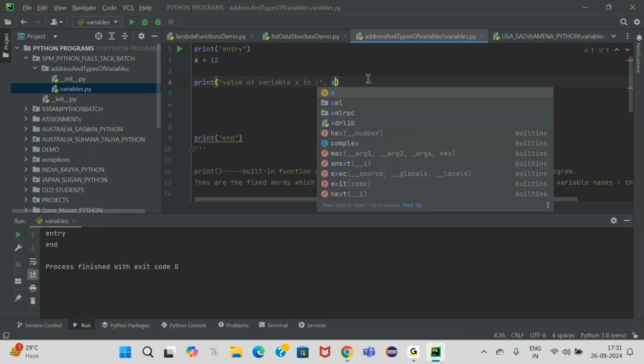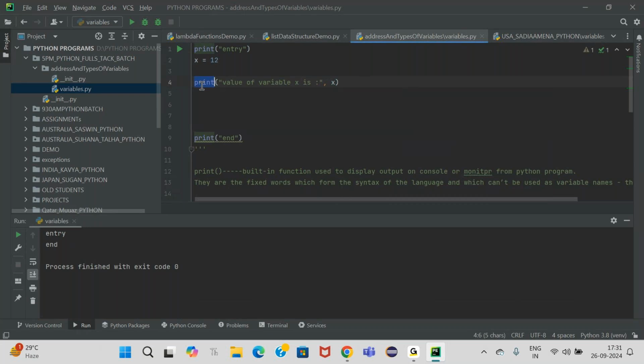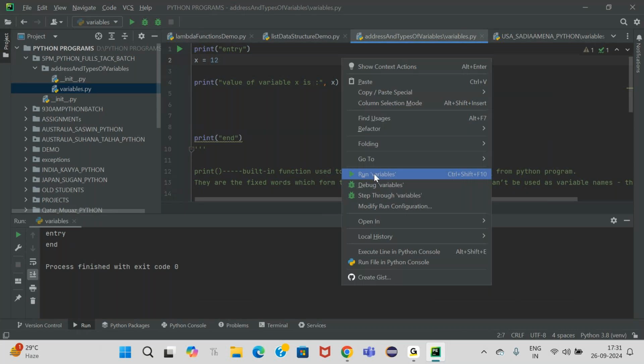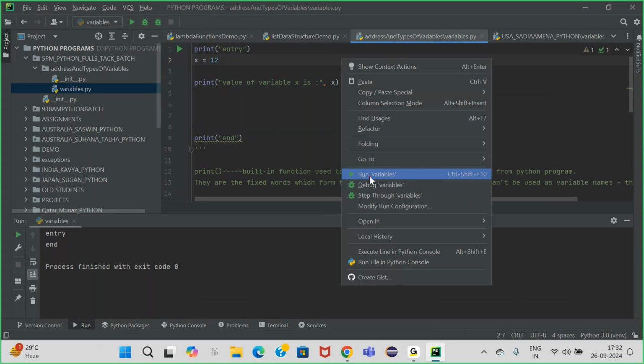This x. If this function is executed, when will it be executed? At runtime or execution time. So after writing this program, what will I say? Run variables, right? When I say the word run variables, what does it mean? I'm asking the Python virtual machine to accept my program called variables.py for execution.